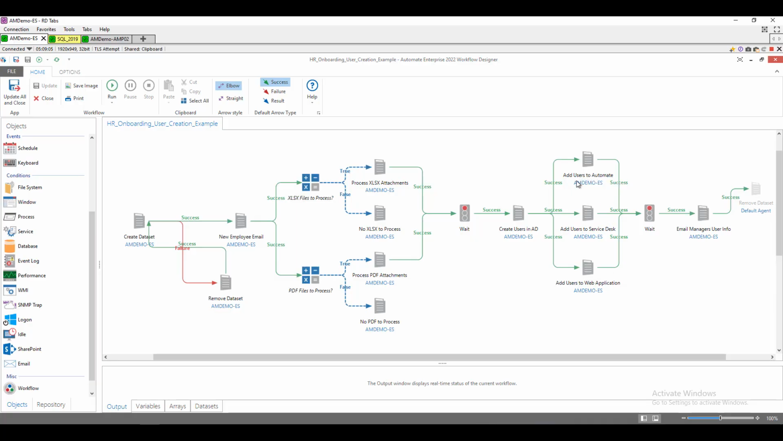We're going to add all of our users to our Automate application. Everyone we hire is going to be an Automate developer for us. We're going to add a couple of users to a service desk, and we're going to add some users to just a really makeshift demo web application. So, kind of covering a couple of different ways we can add users.